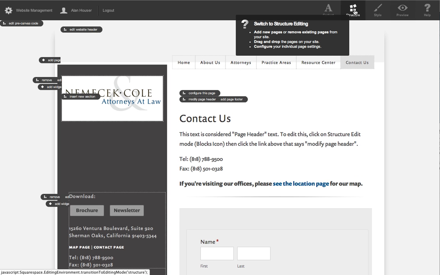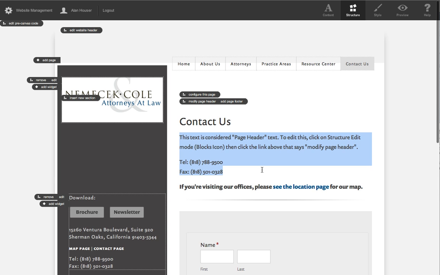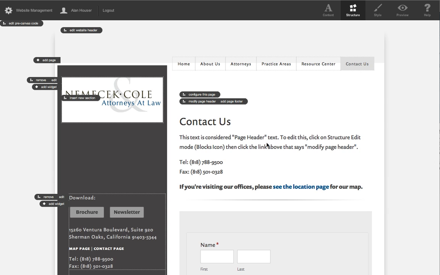So if you go to structure mode, again, you'll see configure this page. And here's that modify page header. And on this page, I actually entered this information into the page header. So, I label it here. This text is considered page header text. Edit this text, go to structure edit, and then click above where it says modify page header.